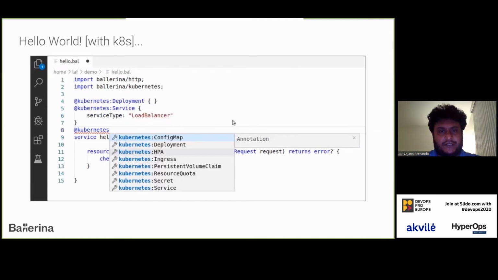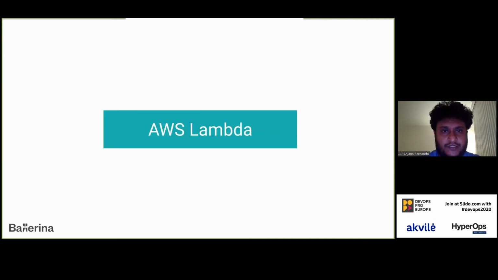So you saw the options in Kubernetes, we can configure all the possible options here, like other things like secrets, ingress, and so on. So all the things are possible. Let's quickly check the AWS Lambda support we also have.